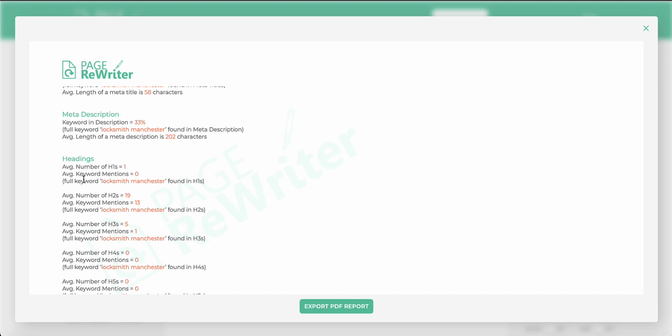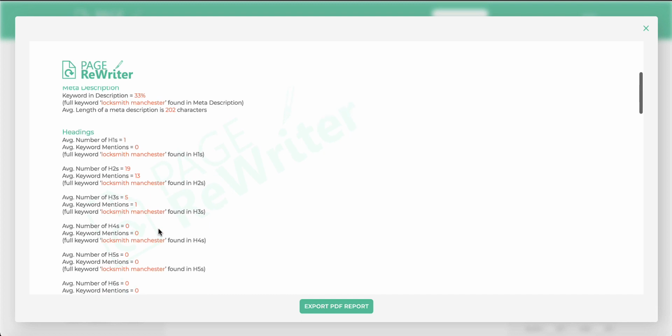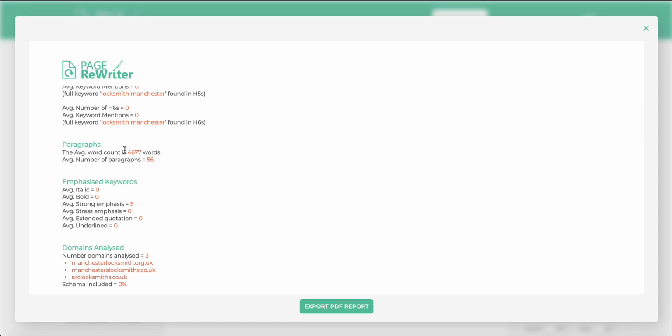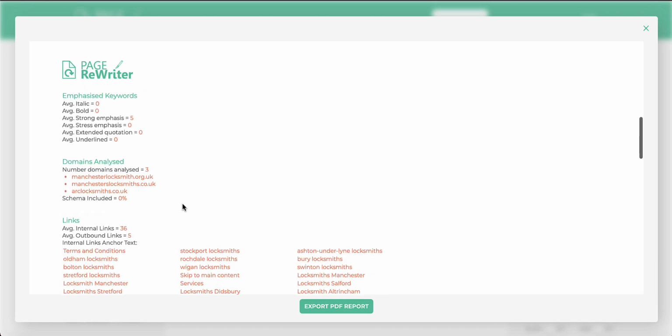mentions in the H tags. So on average, they've got one H tag, okay, on the page. Average keyword mentions zero. Average, they've got 19 H2s. Average keyword mentions is 13. So what this is doing for you, this is giving you a framework. Average word count is 4,677 words. So as you can see, locksmiths is a very, very difficult industry to go after. But fencing companies is a piece of cake.